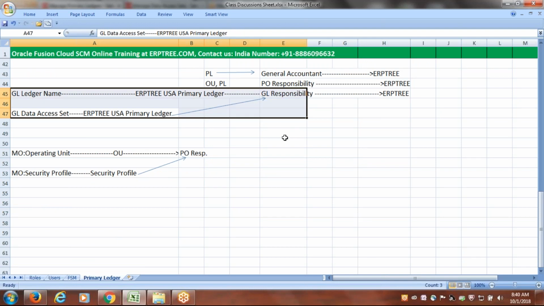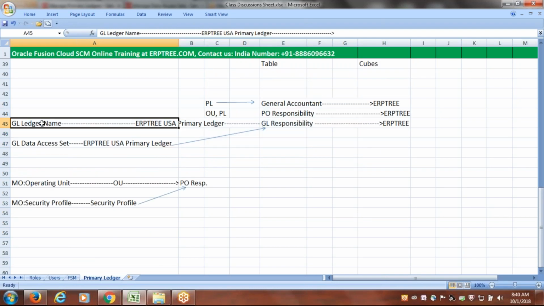In Fusion, what they did is, why assign the primary ledger when the system is going to assign this GL data access set automatically, and finally the responsibility will connect to GL data access set only. So we assign this, system will connect to this. Instead of doing this, what Oracle did is, in Fusion, instead of responsibility here, we are calling it a role, right?